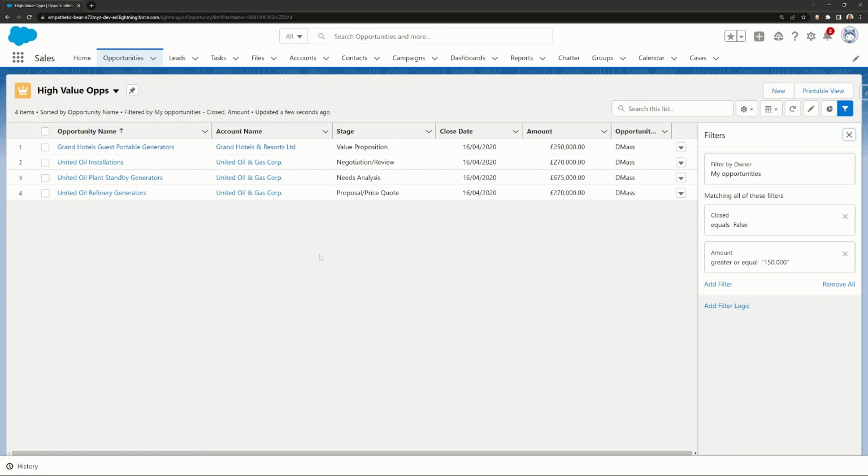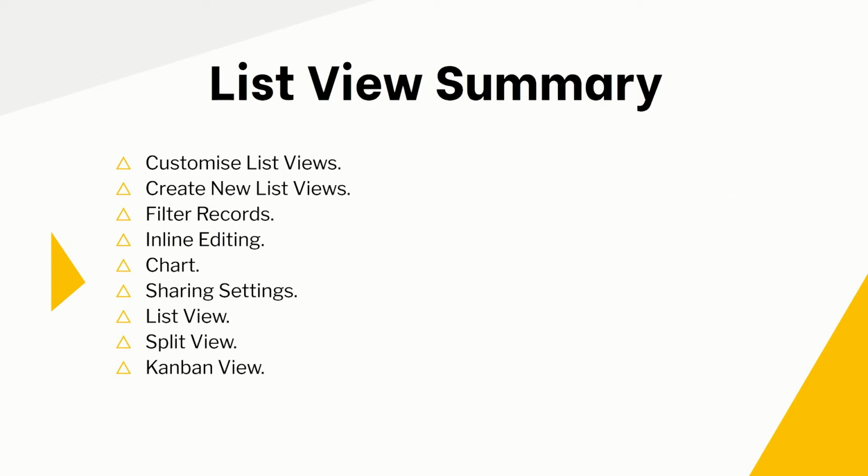So let's have a look at a quick summary of list views. List views are a really powerful way for you to provide your users with a more streamlined user interface that is tailored towards them. You can customize list views, you can create new list views, you can filter records through them, you can also enable inline editing so users can edit them quickly, you can add charts, you can specify the sharing settings, and you have 3 options for list views. You have the standard list view, the split view, and the Kanban view.